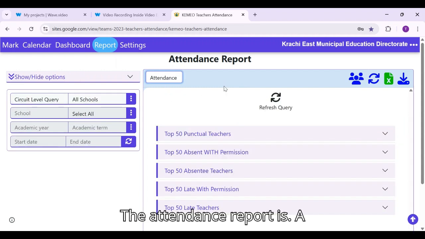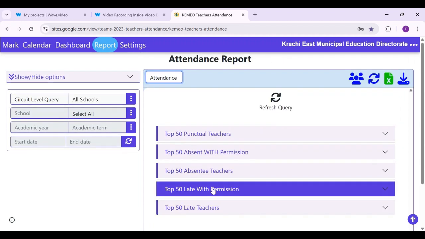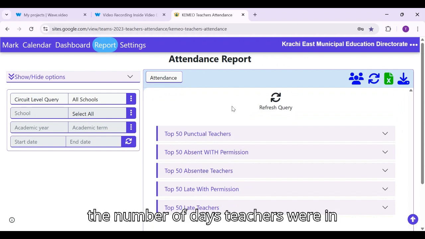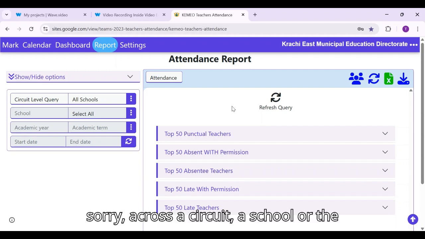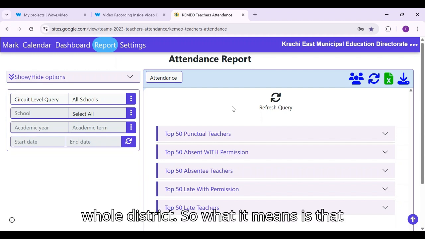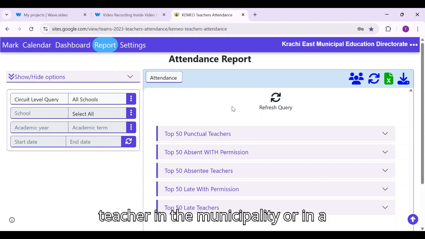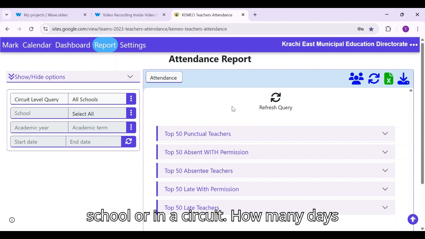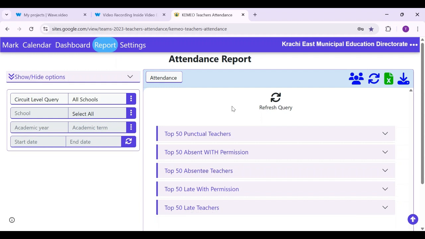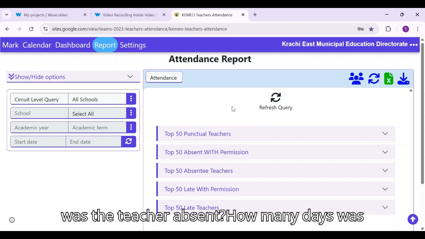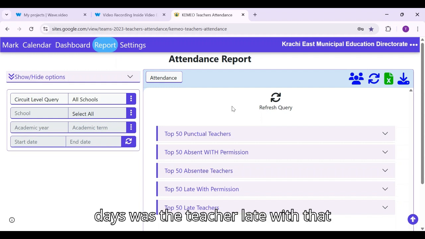The attendance report is a way of checking the number of days teachers were in school across a circuit, a school, or the whole district. So what it means is that we are interested in looking at every teacher in the municipality or in a school or in a circuit. How many days was the teacher punctual? How many days was the teacher absent? How many days was the teacher late with permission? How many days was the teacher late without permission?